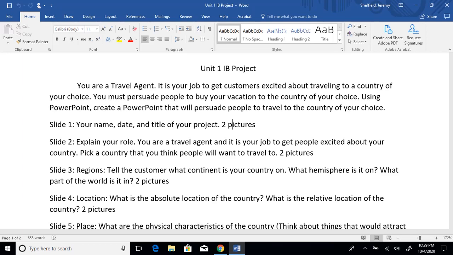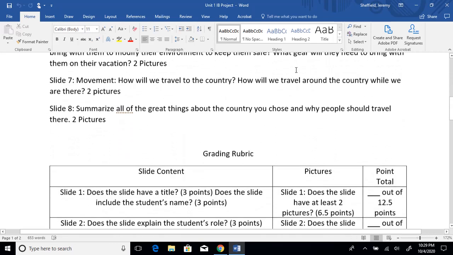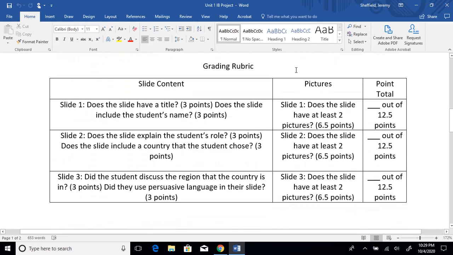Day 1, you'll do the first two slides. Day 2, slides 3 and 4. Day 3, 5 and 6. And day 4, slides 7 and 8. All right. You can get this Word document that's going to be posted in the hub. It has what each one of the slides has, and it also has how many points in your grading rubric, right? So we're going to focus on slides 1 and 2 for this video.